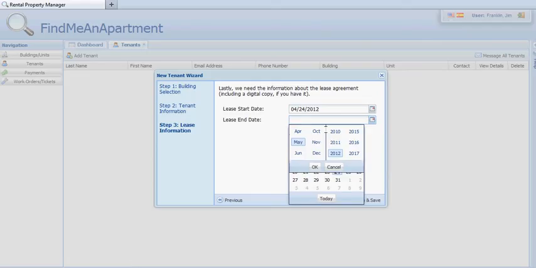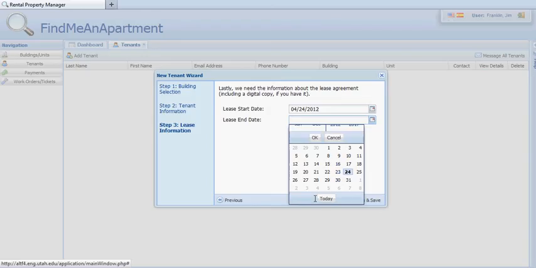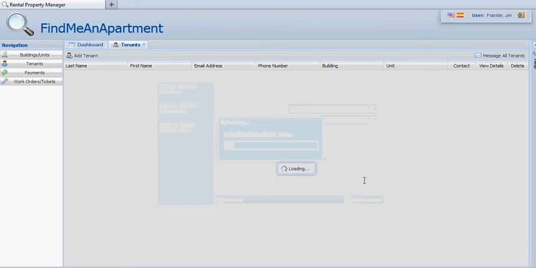And if you want to select a different year, select the Year and Date button at the top of the menu bar and click OK. You can then click on the day. It will add the date, and click Finish and Save when you're finished.